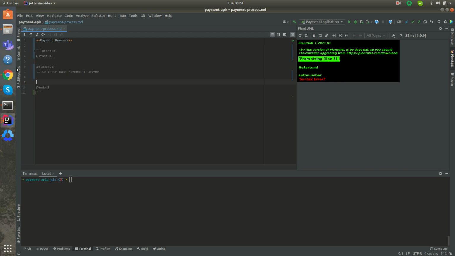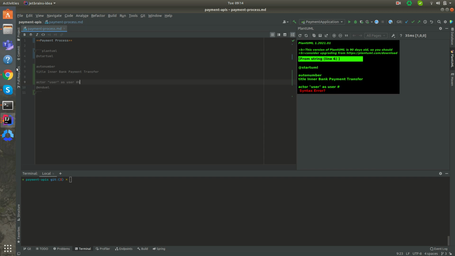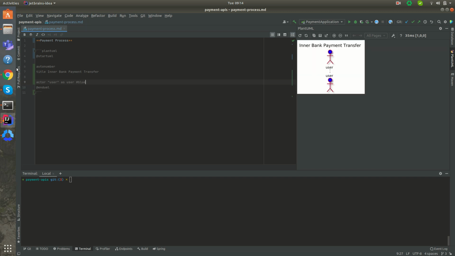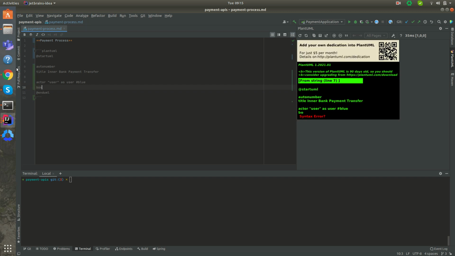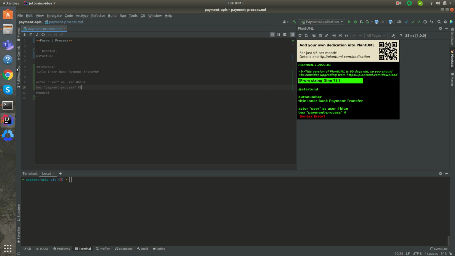Let me add one actor. These are the keywords provided by PlantUML. Let's say this is the user. I'll give him a color, maybe blue, or red, or whatever you like. I would also like to have one box, let's say called the payment process, which covers whatever we're trying to do inside the payment process. I'll give this box the color light green.